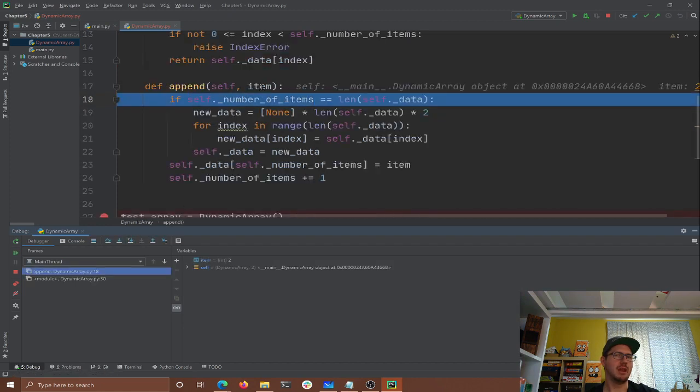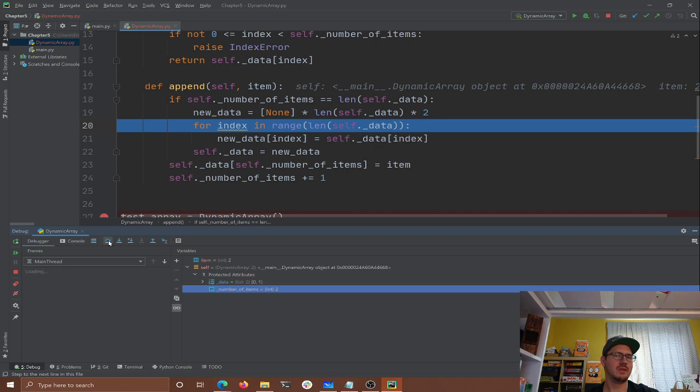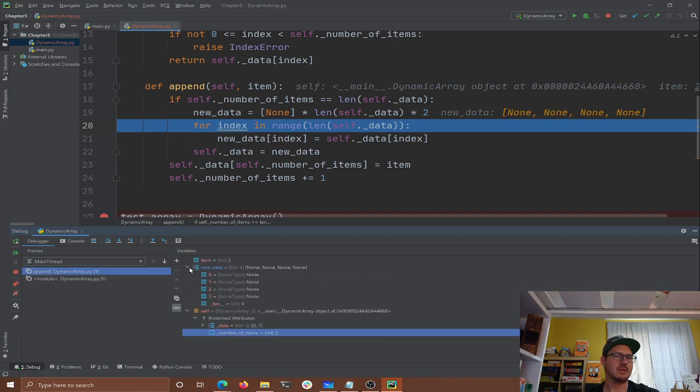So now we're going to add the number 2. Our length here of self data is currently 2. We have 2 items. Uh-oh, we're going to have to increase our size. Right, so let's double. So now new data is size 4, 4 nones. So we should have some more room.